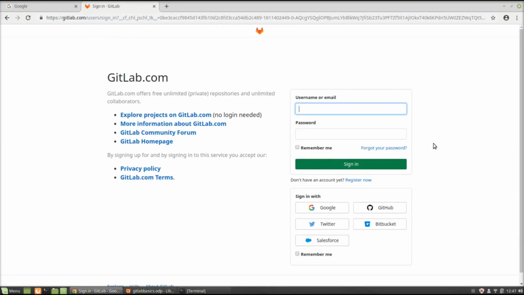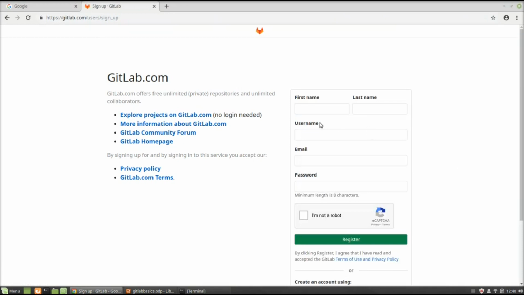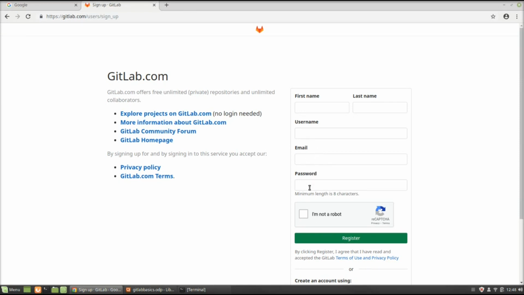So once we land here, we can use our email address to sign in. We have multiple different options here to sign in. You can use your Gmail or GitHub account, Twitter we have as well, Bitbucket, Salesforce. You can choose any of these options. If you don't want to go with any of these options, then you have a register now page here. You can click on that, and here you can give your details: first name, last name, username, email, password, and you can do register now.